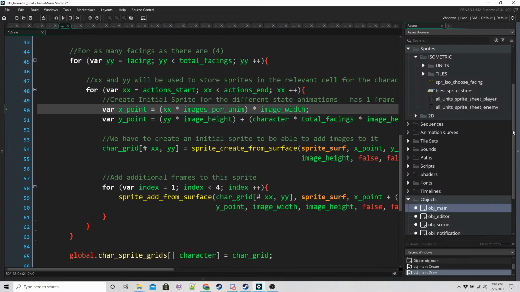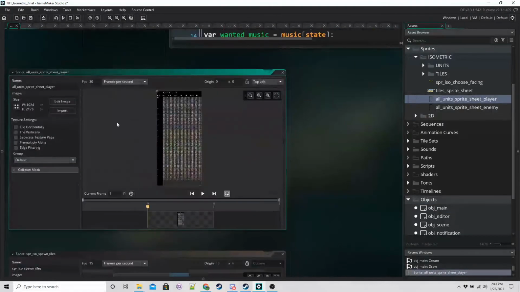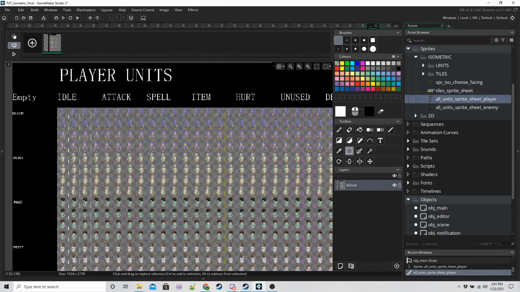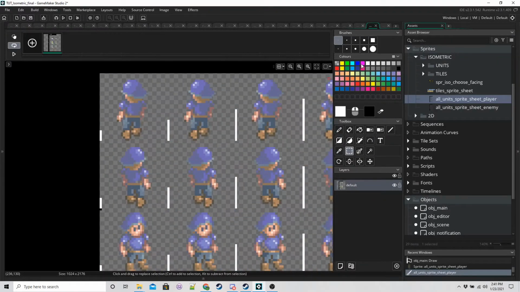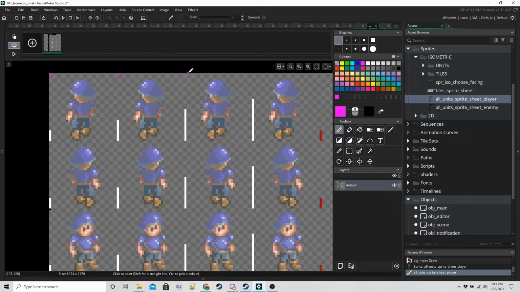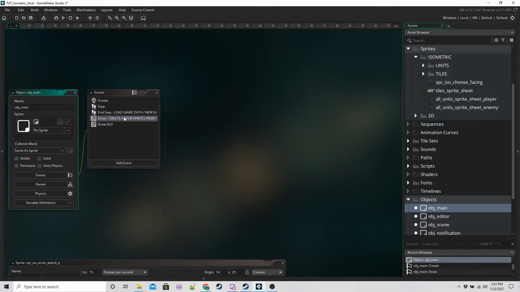X point and Y point is this. Sorry, so if I zoom in and I mark it, this is the X point and Y point for the first sprite. This is the X point and Y point for the second image. This is the X point and Y point for the third image. This is the X point and Y point for the fourth image. So it's just going to update X point and Y point, and then copy this image, and then add it to the existing sprite, which we haven't got to yet. I'll show you that next.